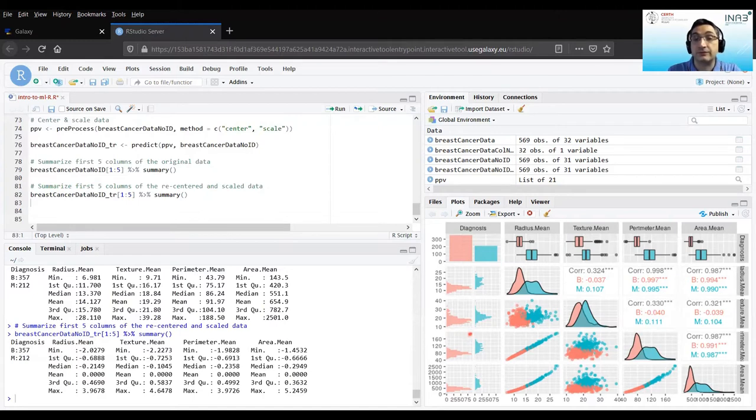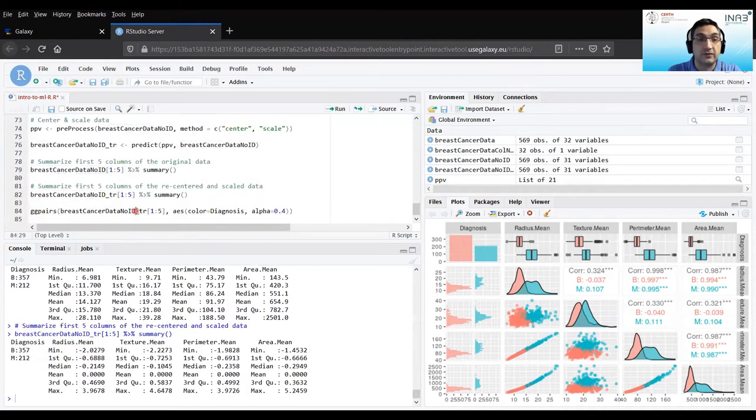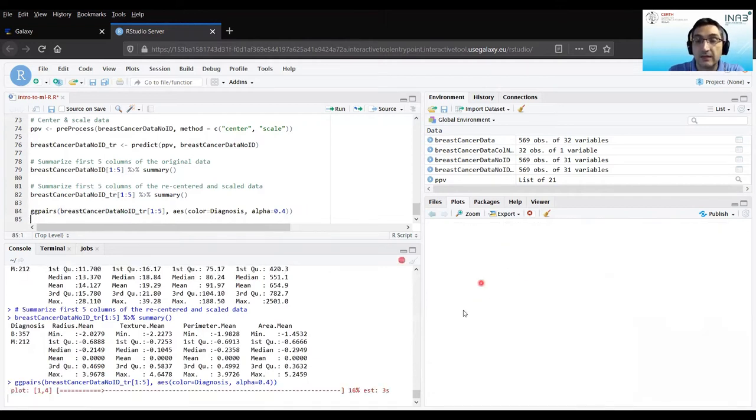How about we actually visualize this and see whether visually there is any impact to that effect? So again, I'm going to use ddpairs, but instead of using the no identifier dataset, I'm going to use the transform dataset. So I'm going to run the exact same thing, and we're going to see a new plot here as soon as this is done. This is taking a few seconds to process.